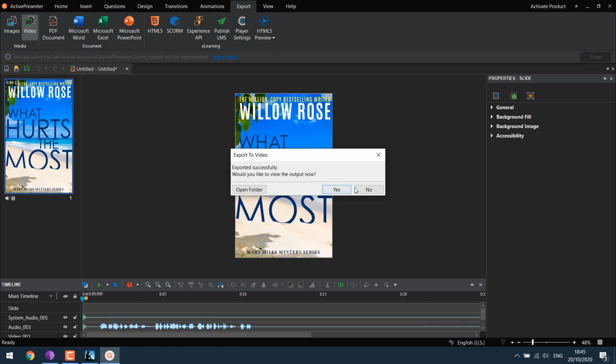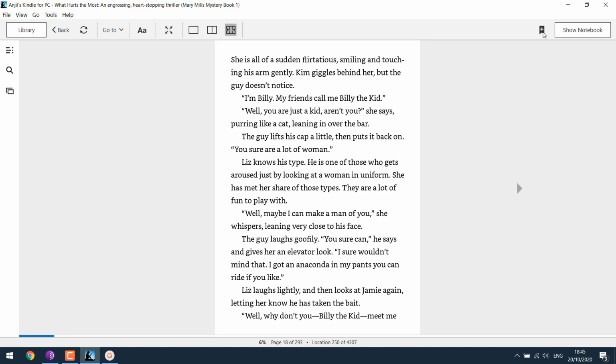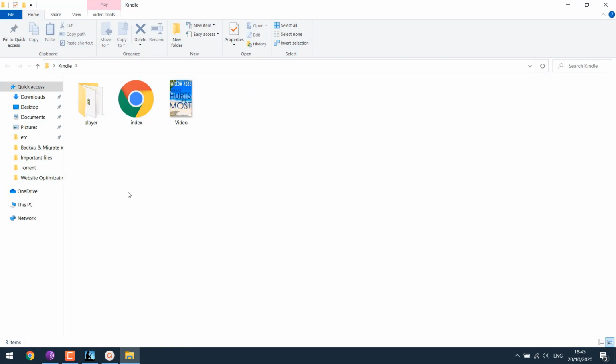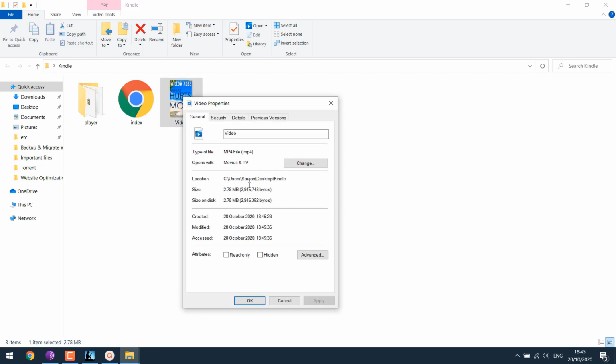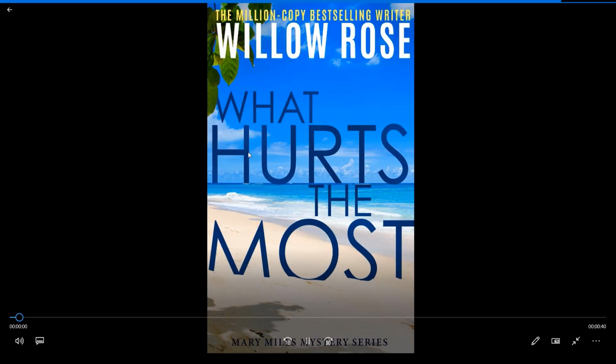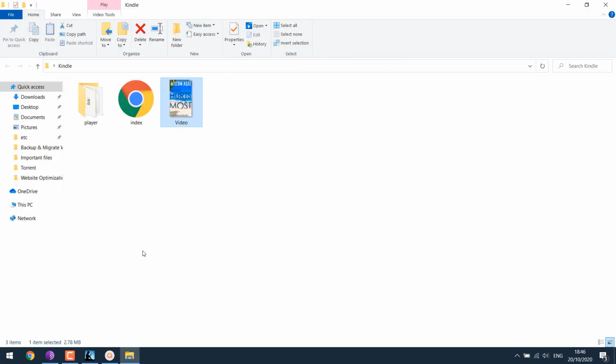Open folder. Minimize it. Here's our file. If we check this file, it's MP4. Let's open this. Looks fine. The first few seconds I wasted, but that's okay. The rest looks fine and readable. In the next tutorial, we will convert this to PDF.